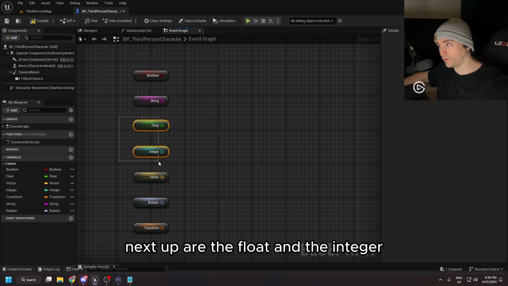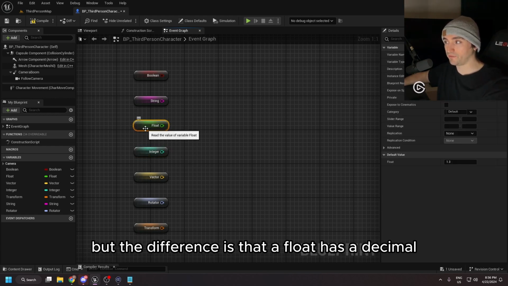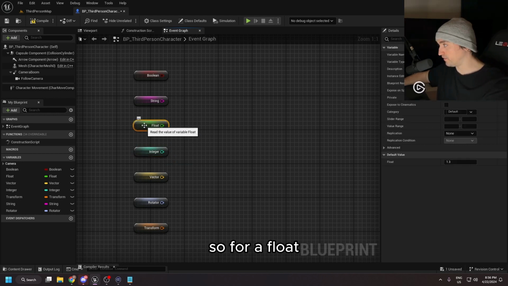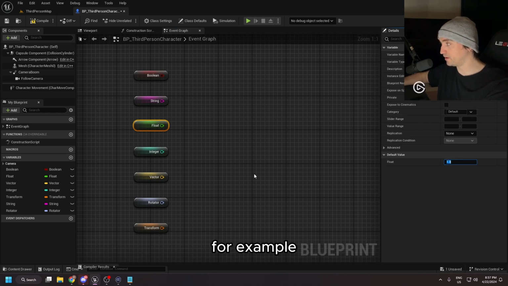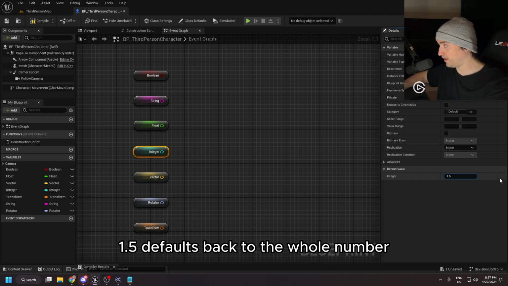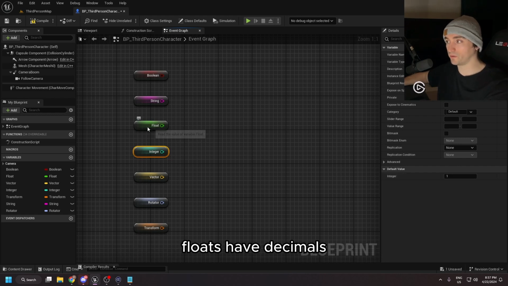Next up are the float and the integer. They're both numbers, but the difference is that a float has a decimal and an integer is a whole number. So for a float, you can see here that I can set it to 1.3, for example. And an integer, if I try to do that, 1.5, defaults back to the whole number. So integers can only be whole numbers, floats have decimals.